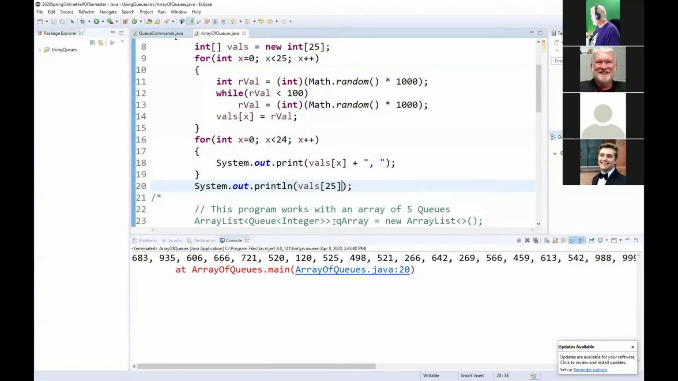Oh, the last one, the subscript is not 25, it's 24. And so I need to drop this down. No, this one I think was right, because that'll stop at 23. And then this will be 24.